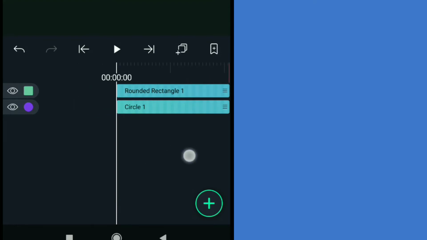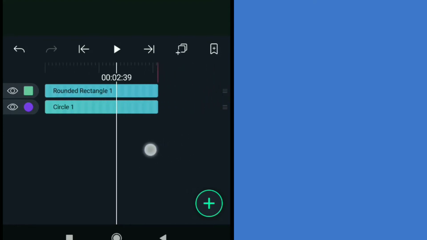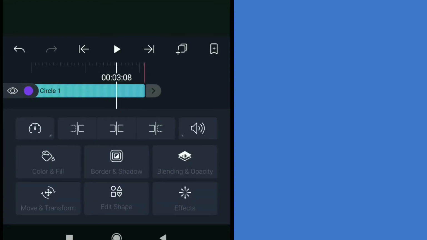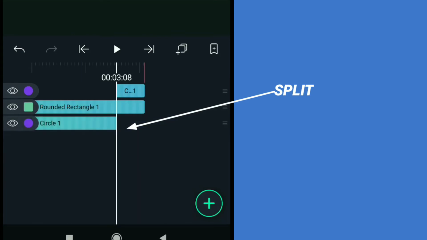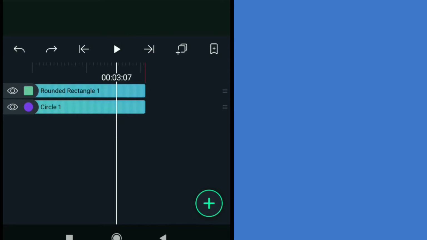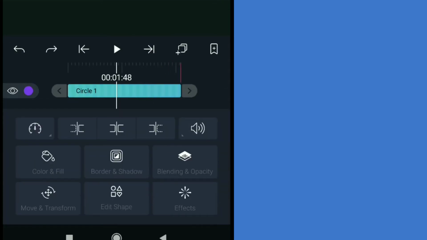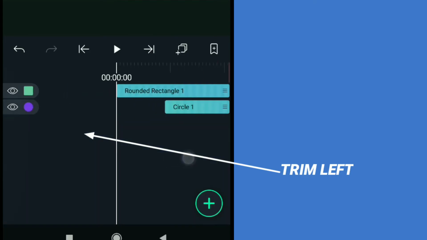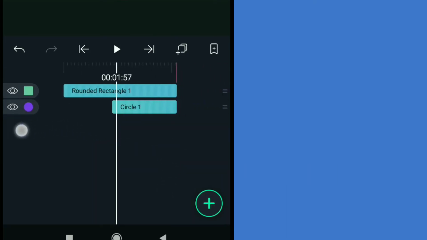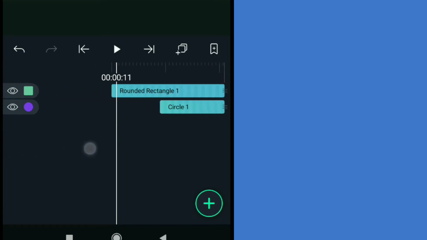Now for trim, position it and click on the timeline. If you want to trim it, click on this, if you want to undo, click on this, and if you want to split, click on this one. Yeah, this is now split. Again click on the timeline, and if you want to crop from the left, click this one. You can see we have cropped from the left.